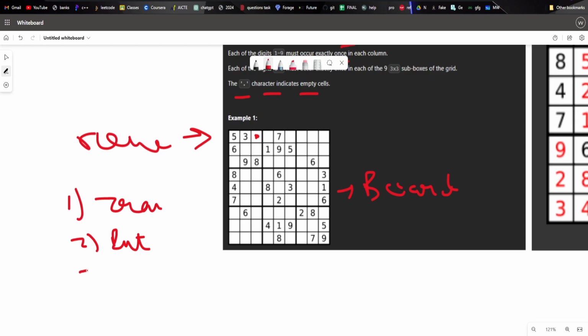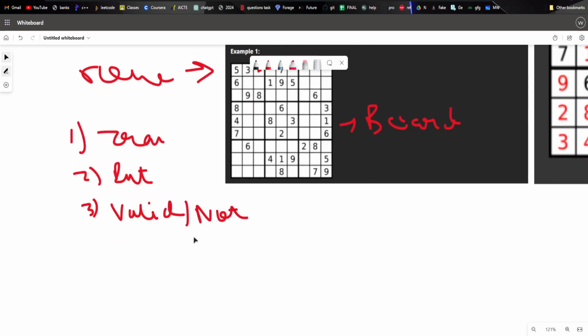After I put a number in it, I will check whether it is valid or not. If it is not valid, I don't have to do anything. But if it is valid, I am just going to insert the number inside this cell. I will call the function on the board itself, because it has this modified value.